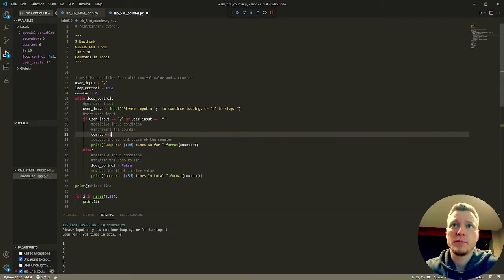Assuming the user did input y, we're going to increment the counter 1 time, and then we're going to output our message to say the loop has run some number of times so far, and that number is going to be the value of counter. So if we had a starting value of 0, we input y once, we'll add 1 to the counter, now it's equal to 1, and we'll output the loop ran 1 time so far.